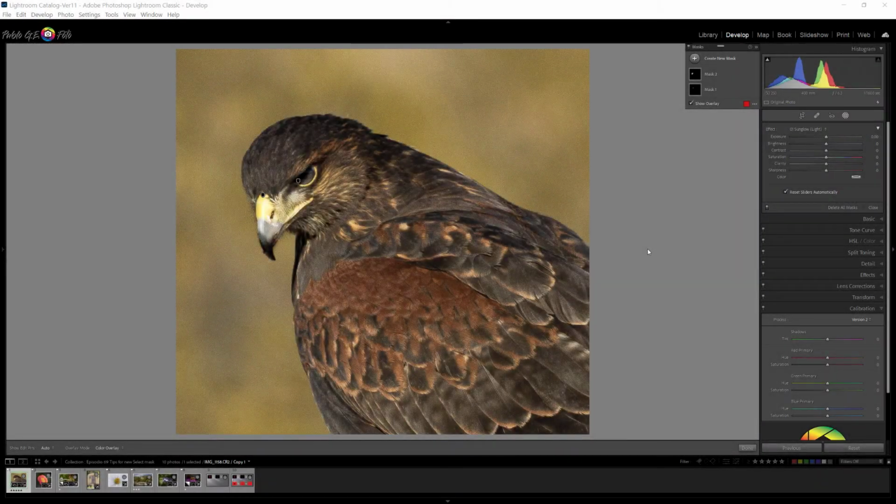In this video, I'm going to give you 9 tips on how to get the most of the masking feature in the new Adobe Lightroom.